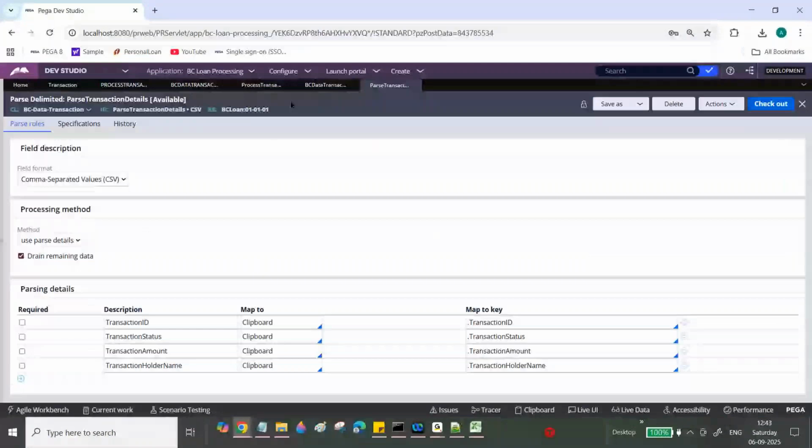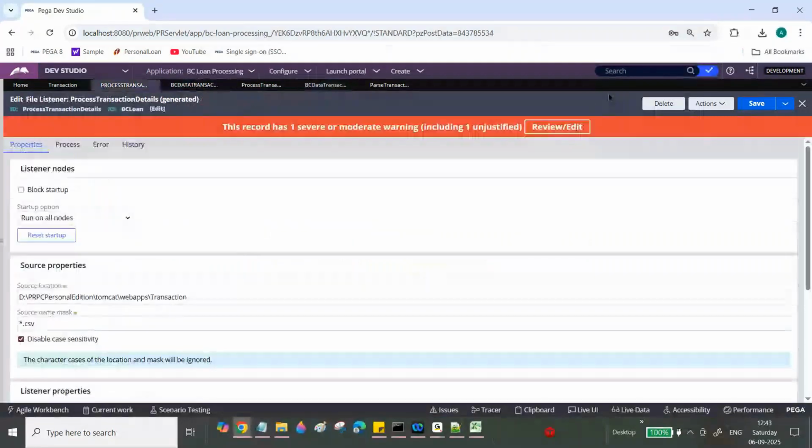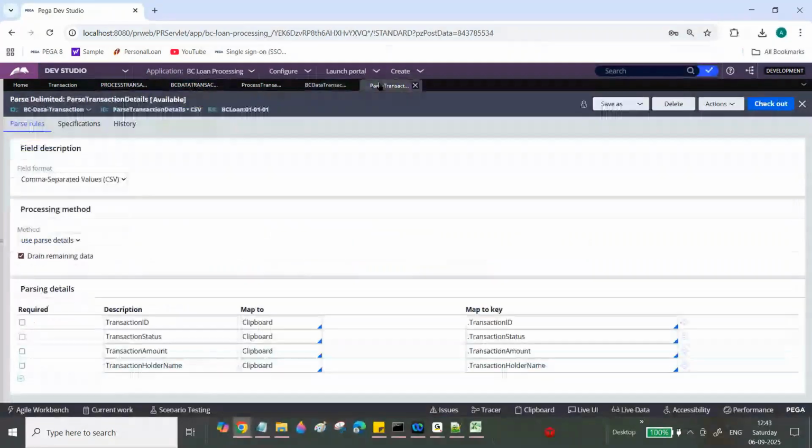I think I didn't call the proper one here. Now I need to call the proper one. Click on save. Okay, fine. Activity also, I checked in. All are fine. Now run it.